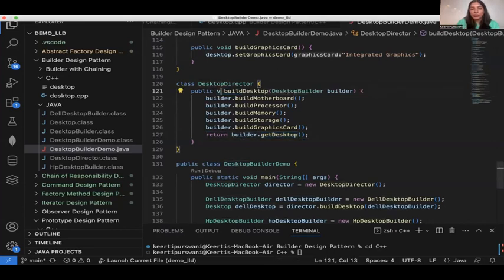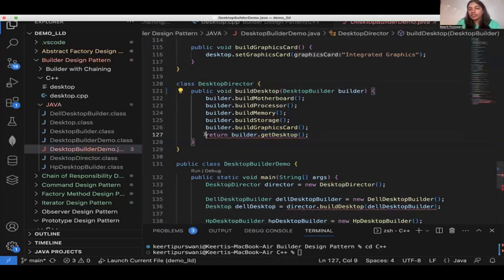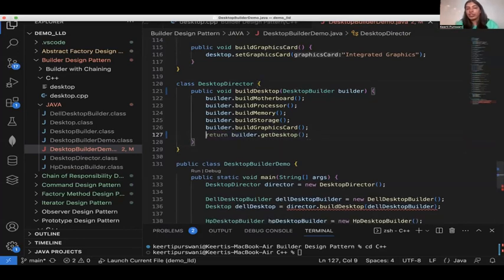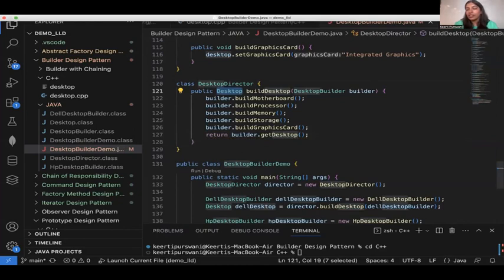Sometimes this will just be a void and you will not be returning anything. And you will just do this. And suppose there is a different getter, public getDesktop, and you can do builder.getDesktop. Correct? That is one way of doing it, where I don't return anything. I just make it void and I do that. These small details should not get confusing.